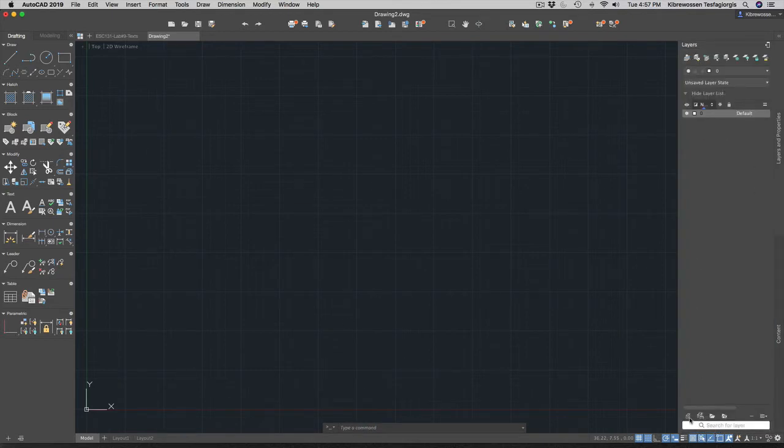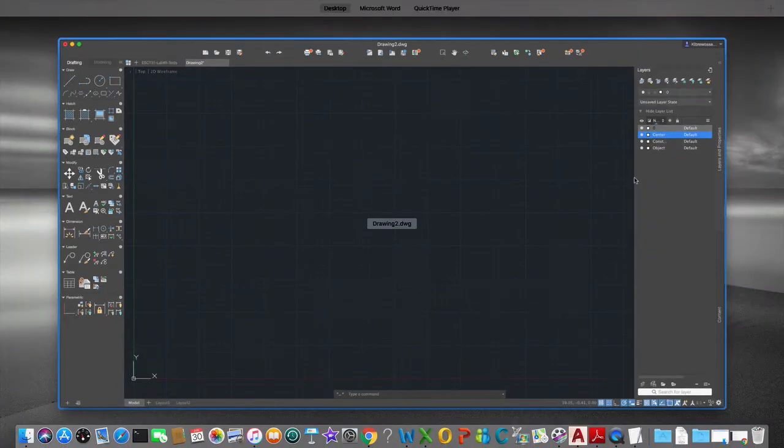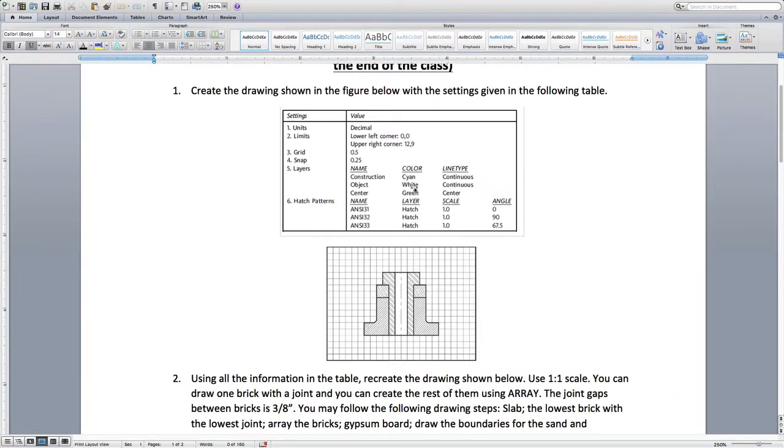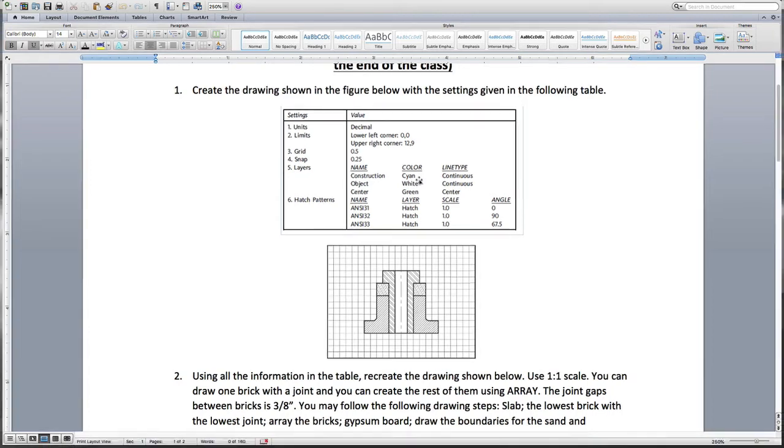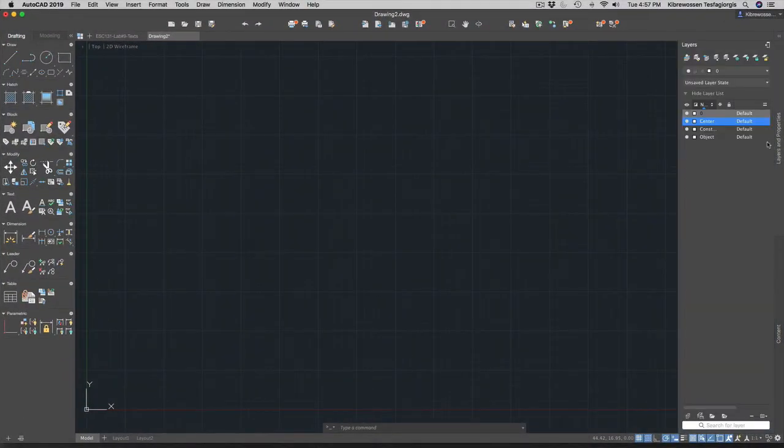We're creating the first one, construction, and the second one, object, and the third one, center. The colors are given here: construction cyan, center green, and object just white.